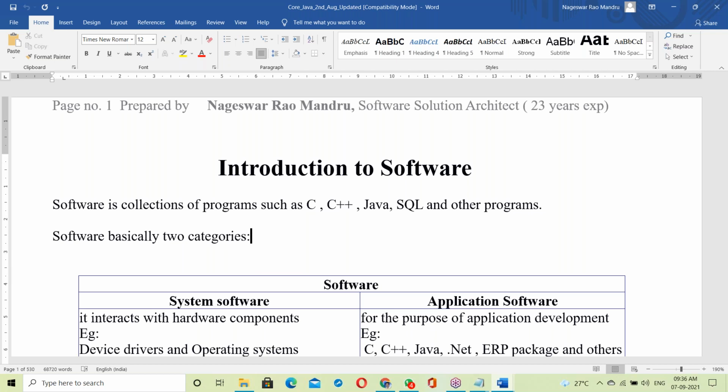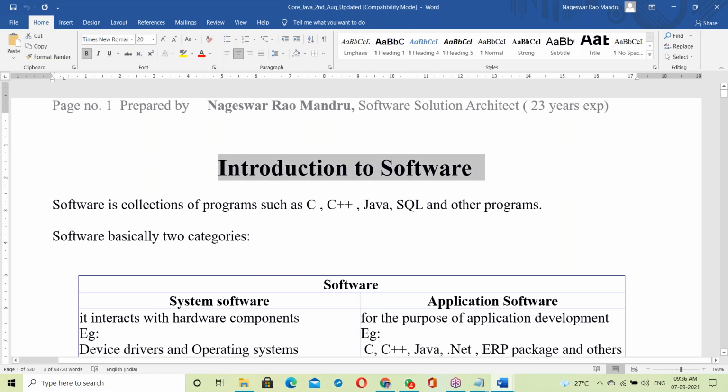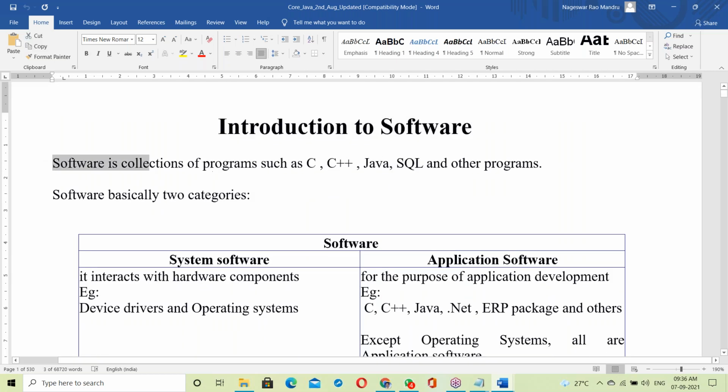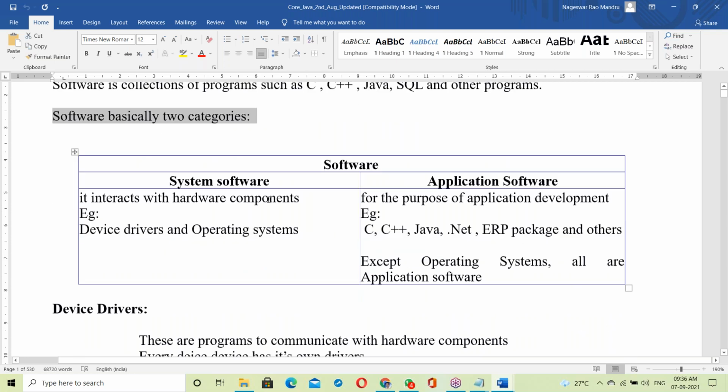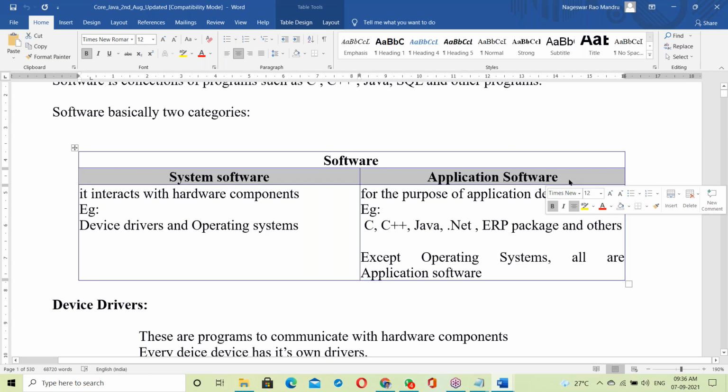Today's topic: introduction to software. Software is a collection of programs. Software is basically of two categories: system software and application software.